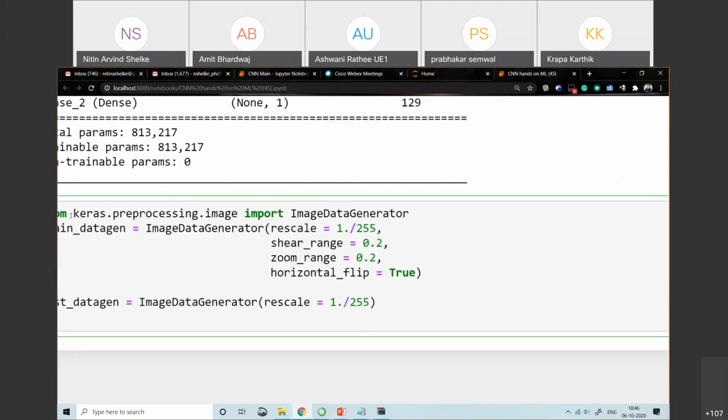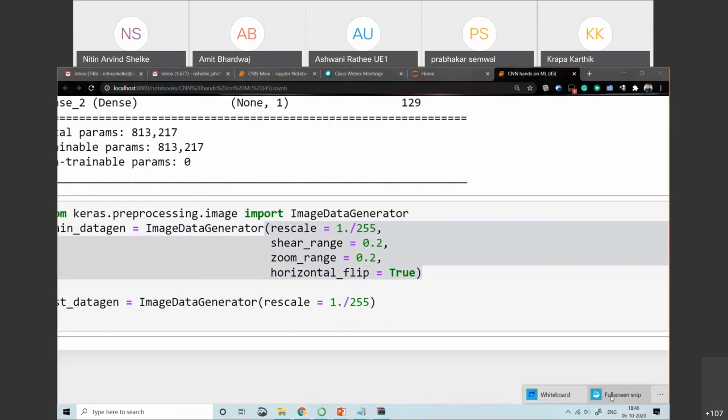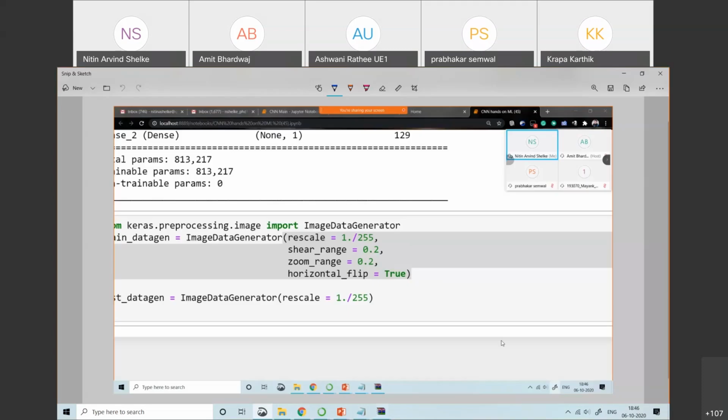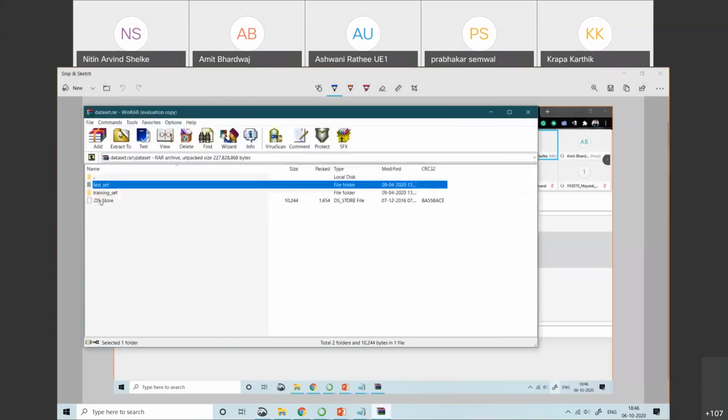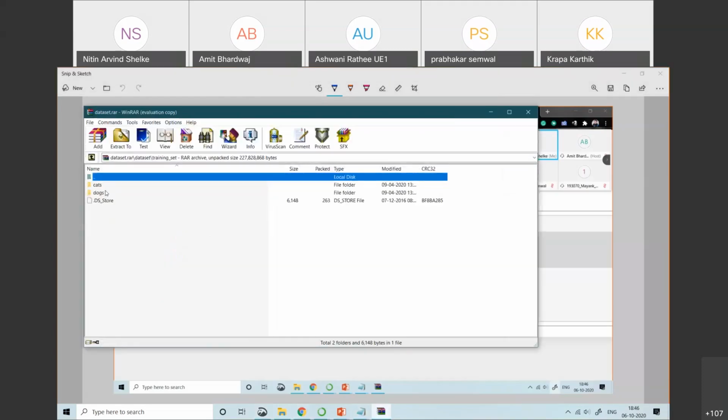As far as the training data set is concerned, we'll do a lot of things. We'll set the shearing range, add the zoom range, and add horizontal flips. As far as training is concerned, we need a lot of images, and those images should be random. Which means what? Sometimes when we give the input as, let's suppose, I will show you.